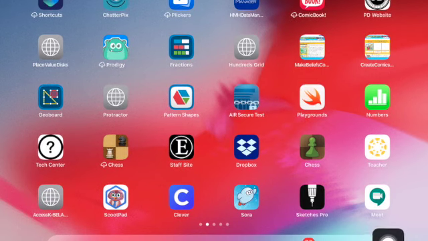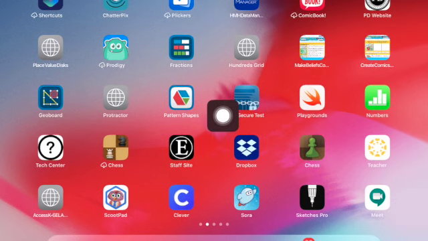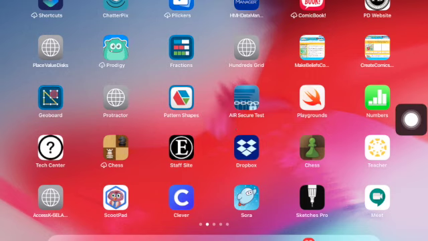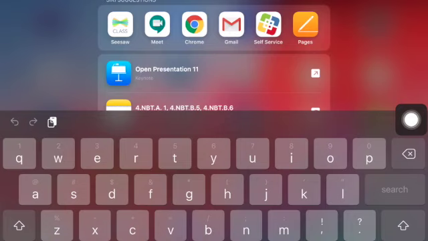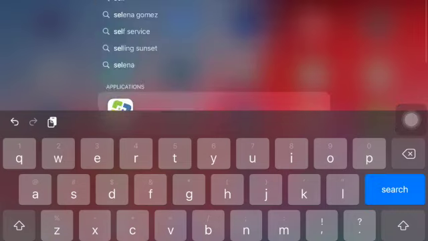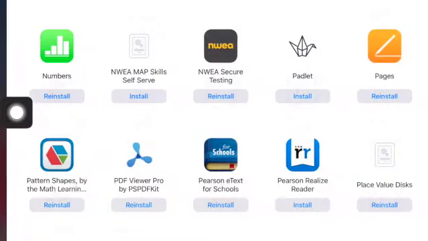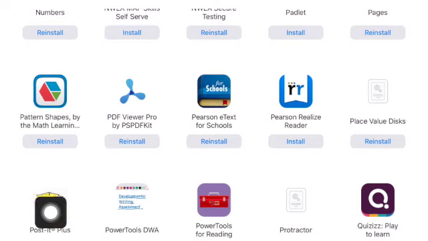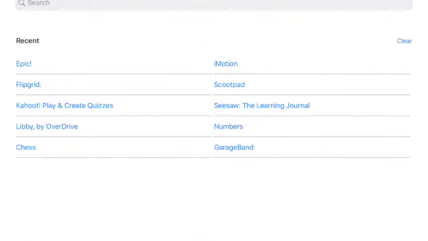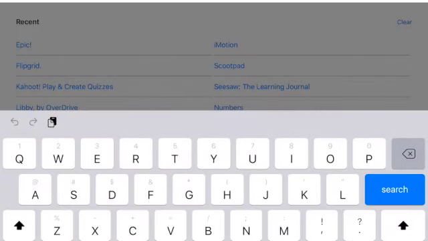Now, if you don't have it, you're going to need to go to Self-Service. And Self-Service looks like this. If you need to find a way to search for it, put a finger in the middle of your screen and swipe down, and it'll bring up a search bar. You type in Self-Service. It'll bring up this menu, which you have probably seen before. There is a search feature on here. You type in Keynote.